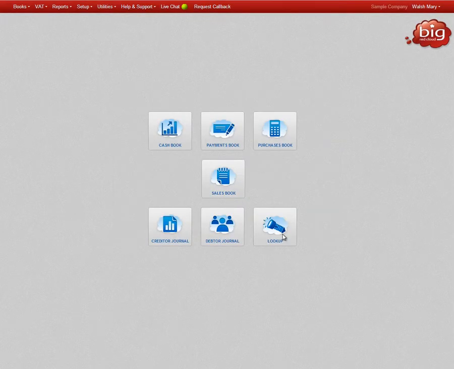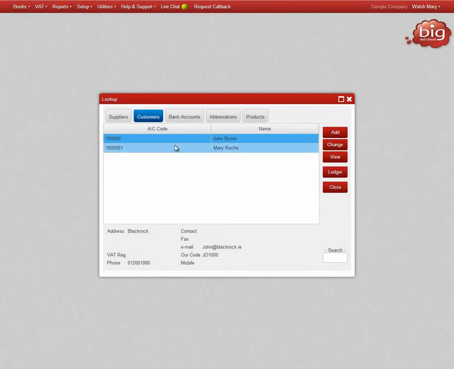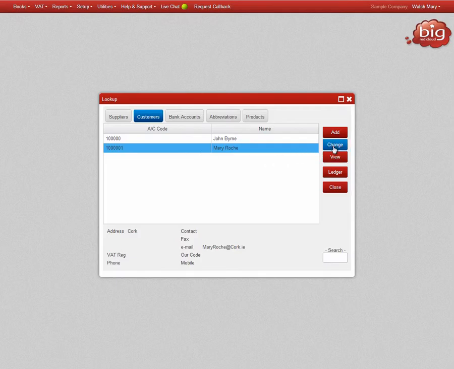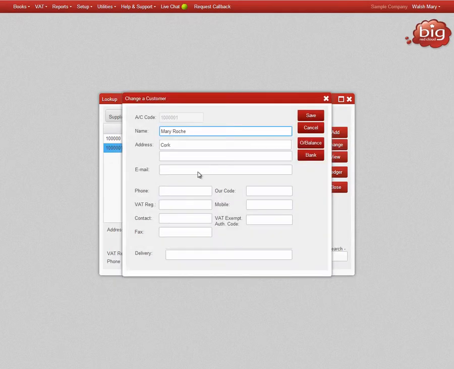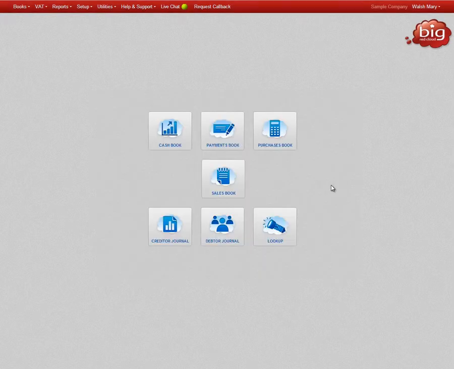Now go to Lookup and select Customers. Select the customer and click on Change. Please enter in a valid email address for the customer and select Save. We are now ready to email our invoice.